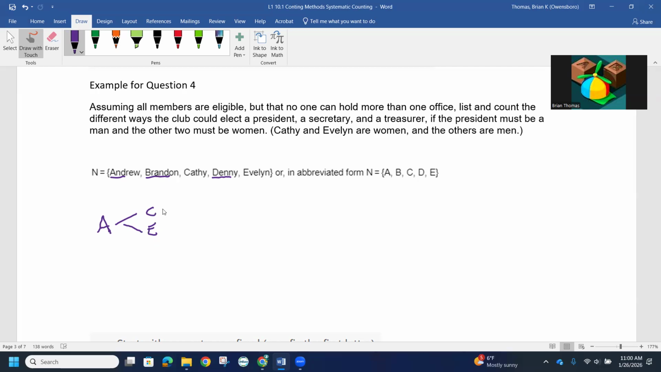secretary, but if Kathy is secretary, then that leaves Evelyn to be treasurer. And if Evelyn is secretary, then that leaves Kathy to be the treasurer. So we could have Andrew as president, Kathy as secretary, Evelyn as treasurer, or we could have Andrew and then Evelyn as secretary and Kathy as treasurer. So we see that going on.